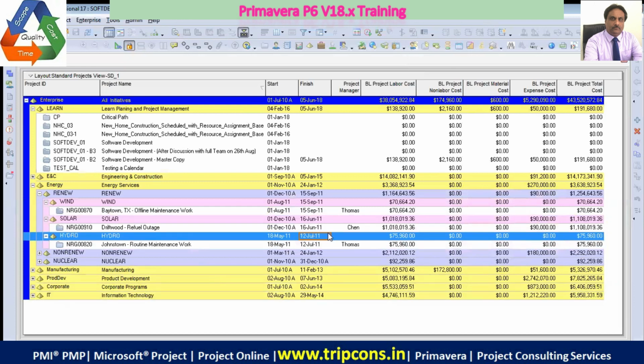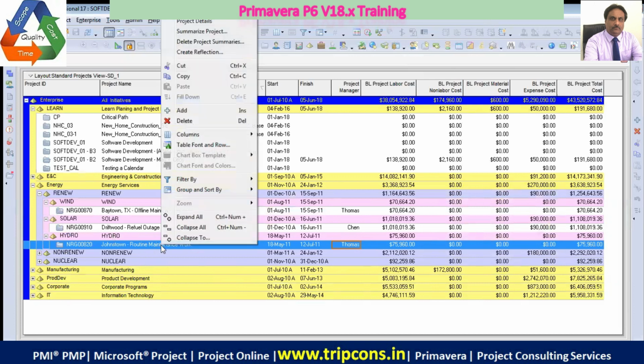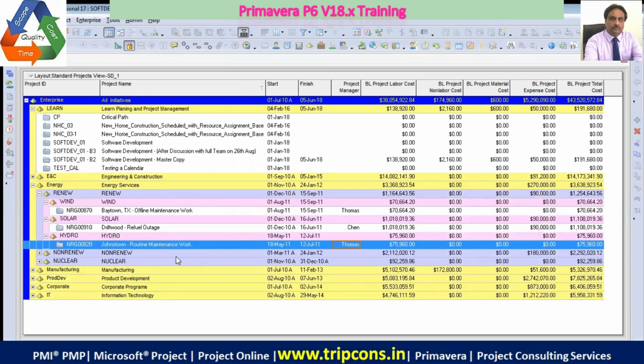Who is the project manager for this, so that you can talk to these people if you have an issue, so that you can drill down to the project. Now from the project you can drill down to the task level. See, you have to open the project now because right now you are looking at the entire enterprise.